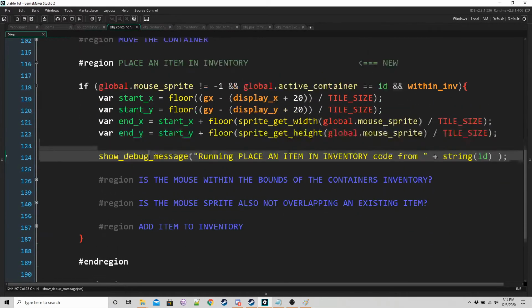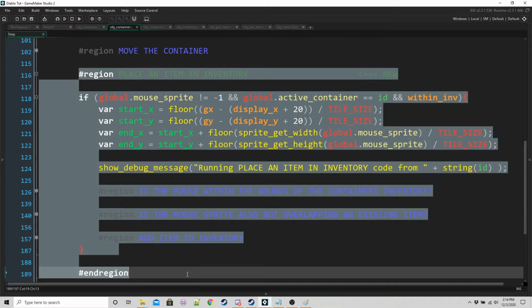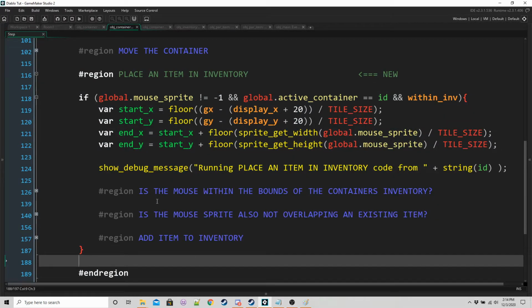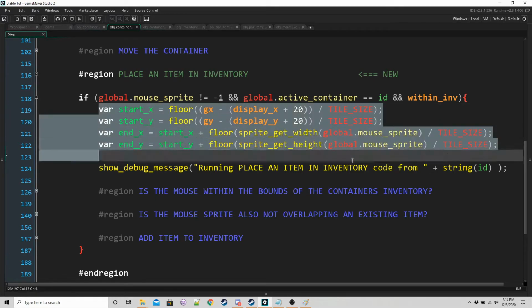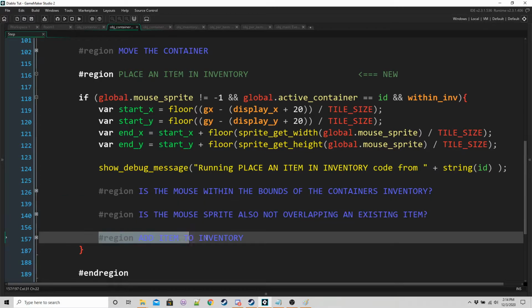Okay, so this is the whole region. We have like 4 separate bits to it. This is the first section. This will be the second, third, and fourth.